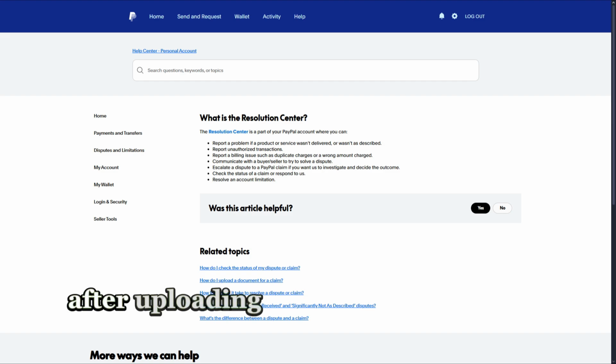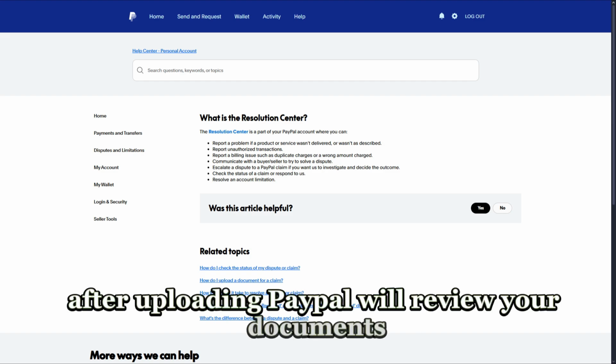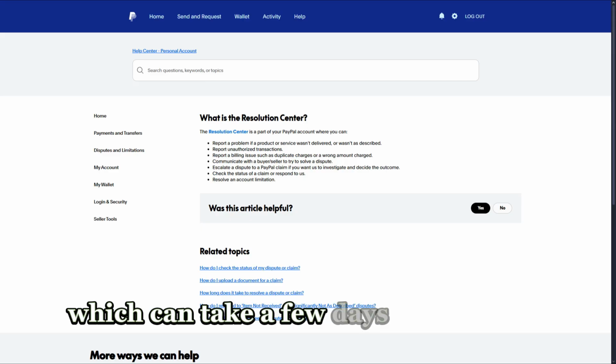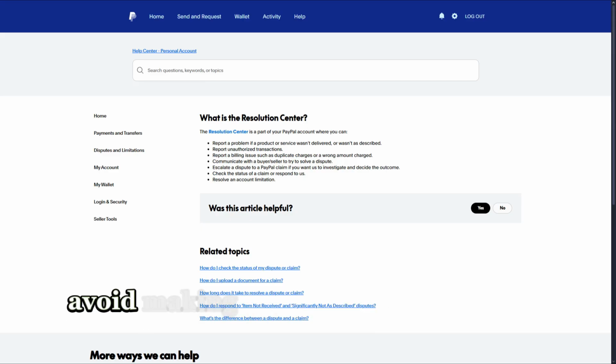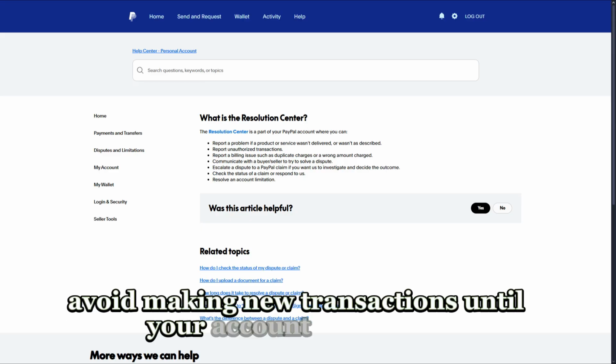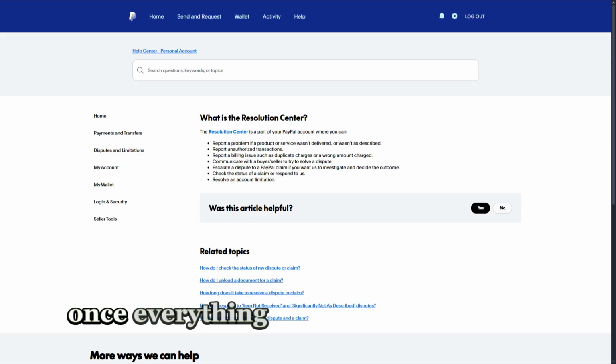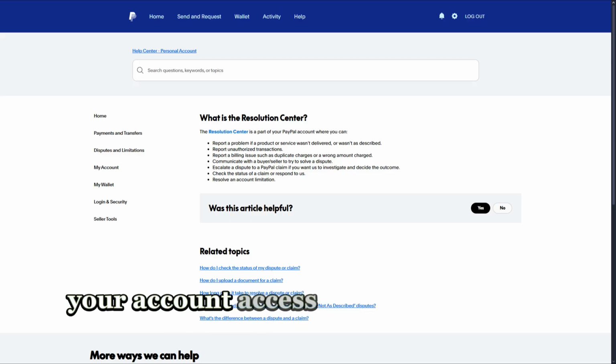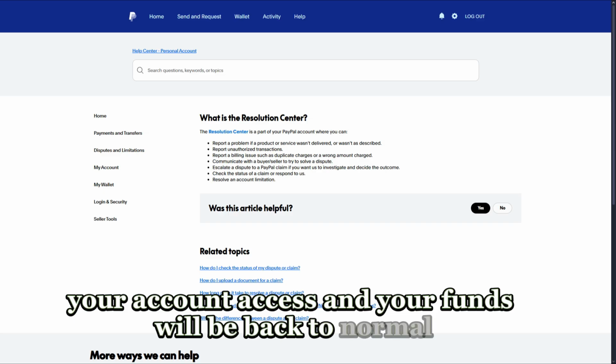After uploading, PayPal will review the documents, which can take a few days. During this time, avoid making new transactions until your account is restored. Once everything checks out, your account access and your funds will be back to normal.